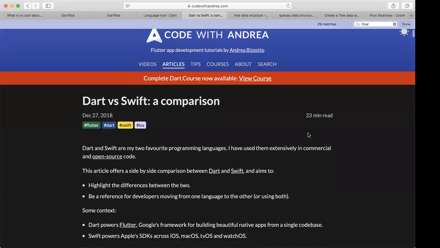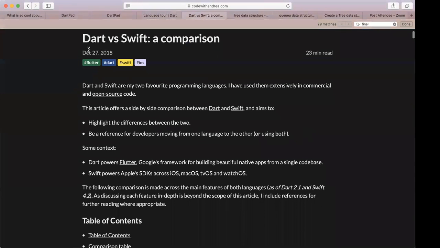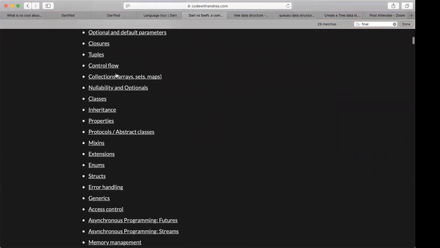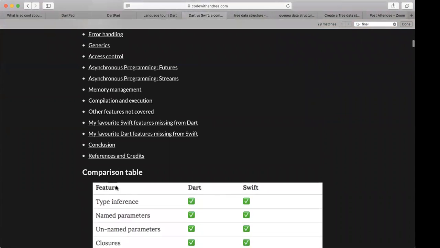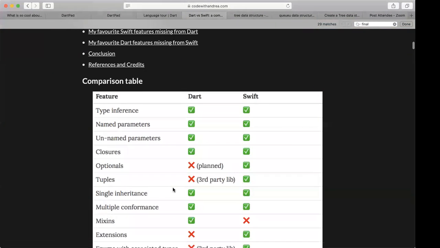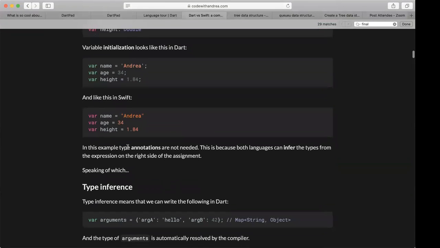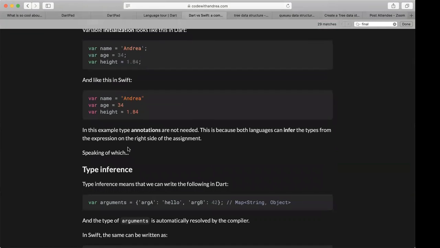Something else that I have found incredibly useful, and this is not mine, this is by Andrea Bizzotto, and it's Code with Andrea. And there is this Dart versus Swift comparison. And for anyone coming from iOS, this has been just invaluable. It's quite in depth. They go through all this sort of stuff and how to do it, and how Swift compares versus Dart, and most importantly, how you do something with Dart, how you do something with Swift, and how you would be used to looking at it. And I just think that is so cool.